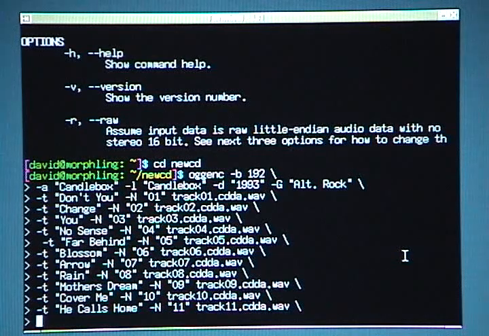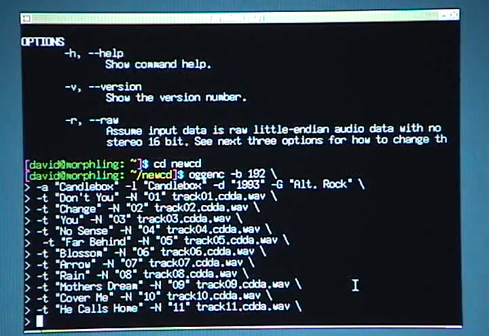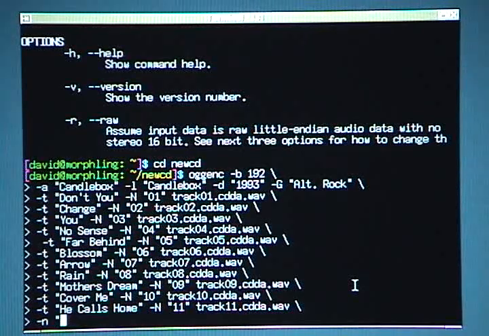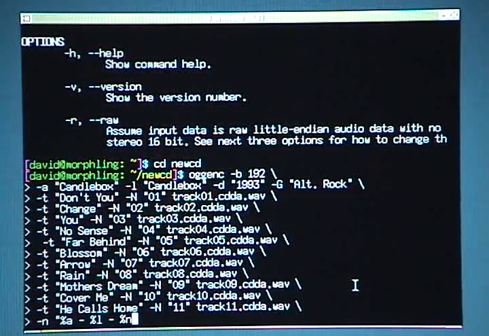Okay, now I have all 11 tracks entered into this one single command. On the very last line, I put hyphen lowercase n, space, quote. Everything I include within this quote will be resolved to the name of the track that gets encoded. So I use these variables: %a space hyphen %l space hyphen space %n period space %t dot ogg, unquote.